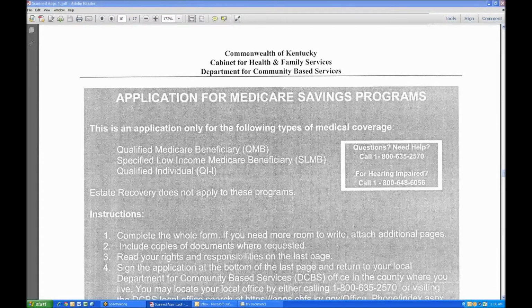The individual has the state pay for their Part B Medicare premium. They also have their deductibles and co-pays and co-insurance paid for. So a QMB individual would not have any out-of-pocket costs when they visit the doctor. They would also have that $104.90 for the year 2013 paid for, and they would automatically get extra health benefits, as is the case with all of these levels of Medicare Savings Programs.